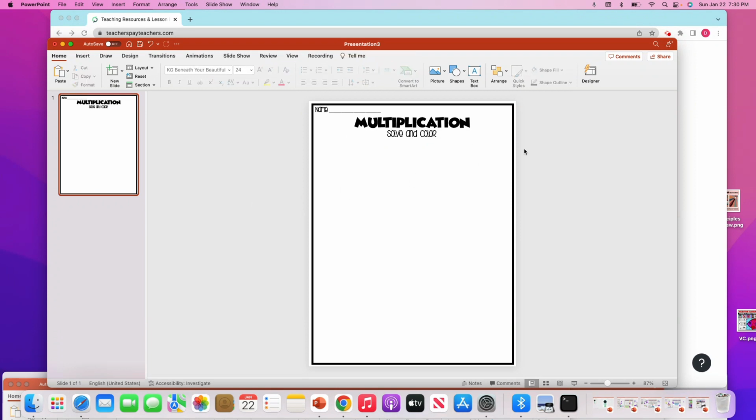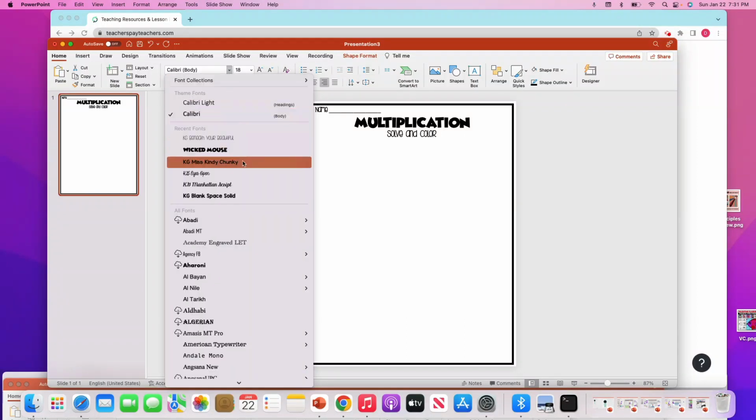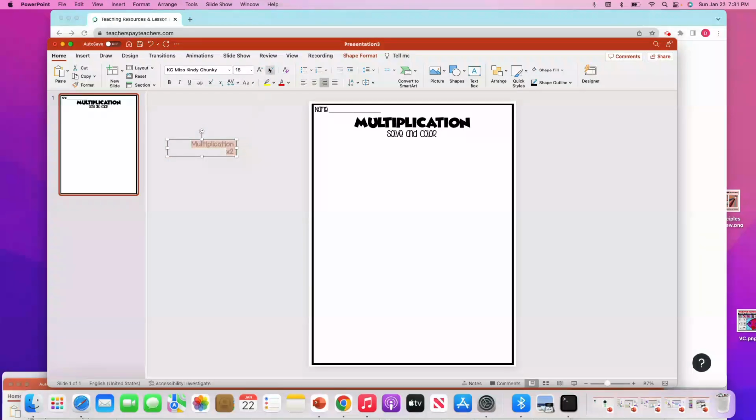Okay, now I try to put a little corner reference right here as well. So I'm going to type multiplication and then times 2. I group mine together because the purpose of my pages is to help them learn their facts. So I'm going to make that Candy Chunky. Maybe a little smaller. I want them to learn their facts. So that's why I group them together.